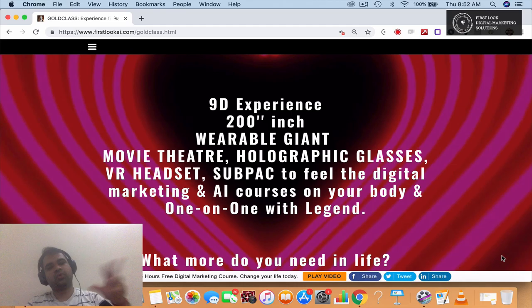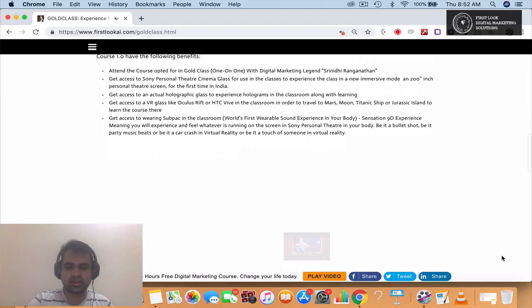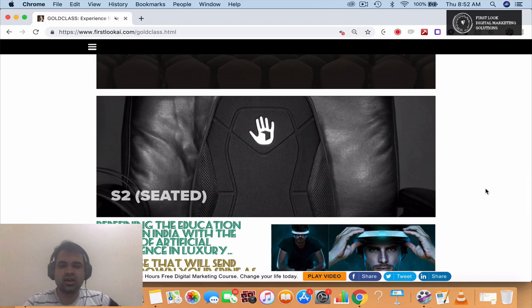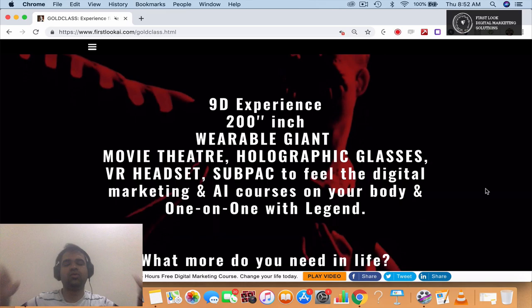Along with that, you will have smell-o-vision, which is for the first time in the world, you can smell Avatar planet also. Apart from that, we are going to have a movie theater-like experience, 200-inch screen. Wherever you turn, it will be Avatar planet, Titanic ships, and Star Wars, whatever it is, you can name your destination.